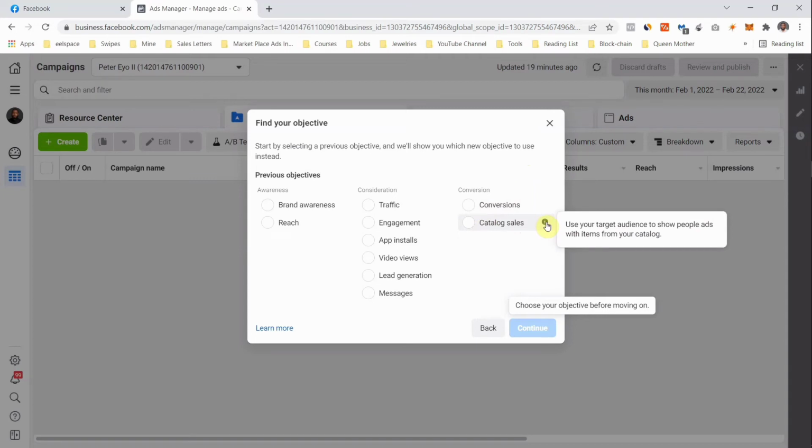Use your target audience to show people ads with items from your catalog. Inside the Facebook Ads Manager or Business Manager, we have something called the catalog, where you get to upload your products and services, especially people selling physical products. You upload them into your catalog.